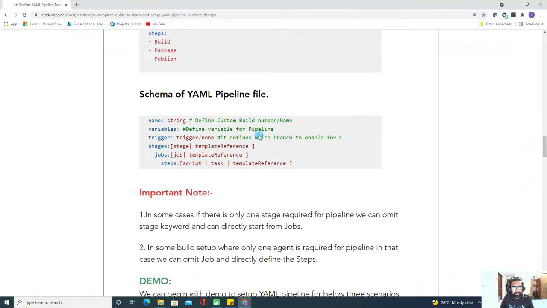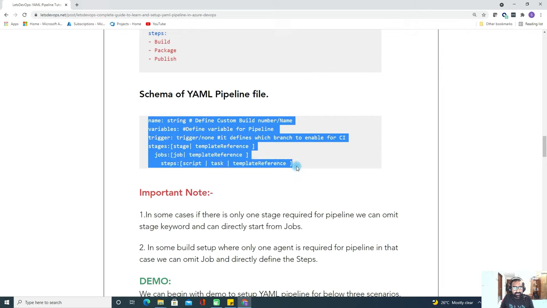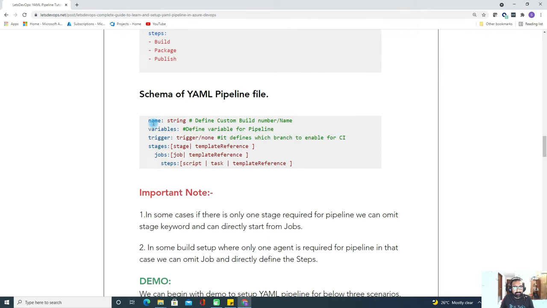Now let's discuss the schema of a YAML pipeline. So this is the schema of any YAML pipeline file. Here if you notice, first we are defining the name. This keyword is optional. If you want to set it up, you can. The name is to define your custom build number. Second is variable. Variable is to define your pipeline variables that can be used during the execution of the pipeline.